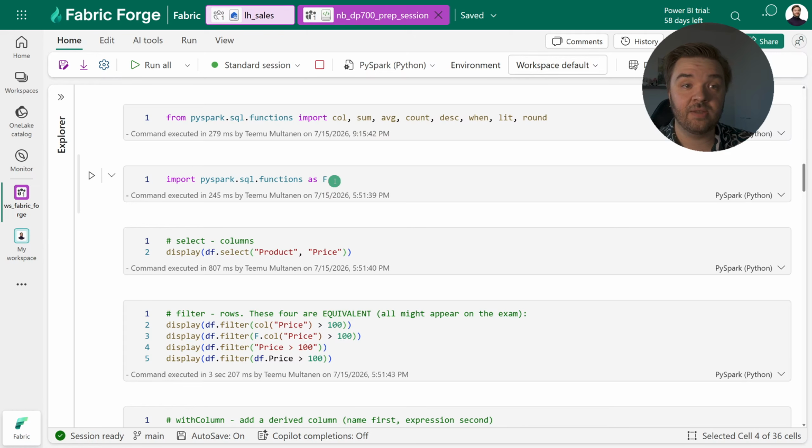But if we have the F, we can use it in a way that will be shown here, that we use the f.call instead of just calling the function name like that. But yeah, that's the most important library here.